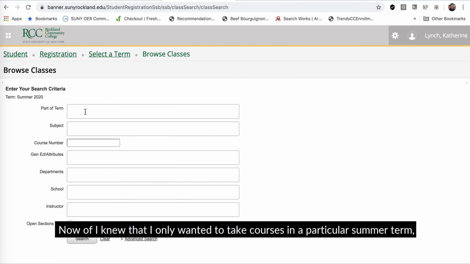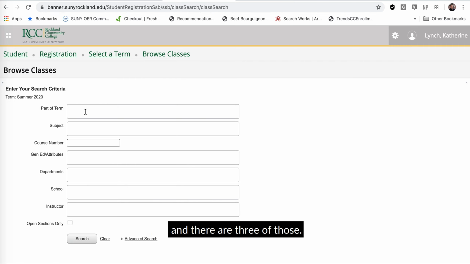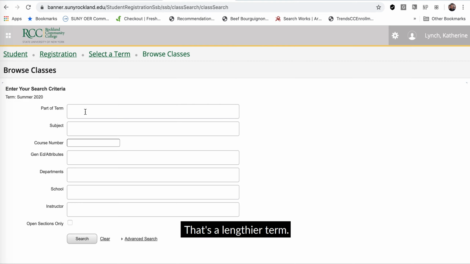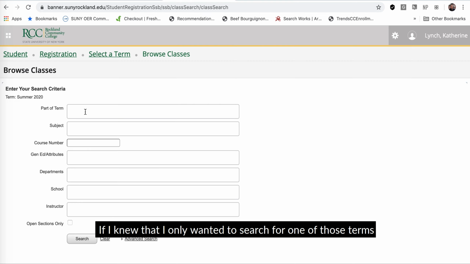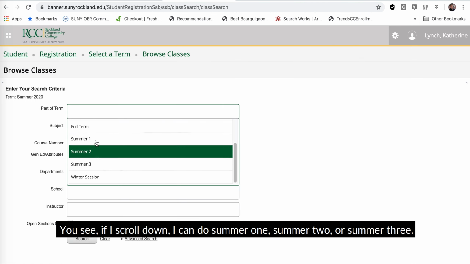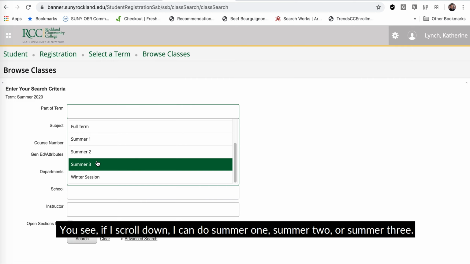Then I'm taken to a page that asks me for more information on what I'm looking for. Now, if I knew that I only wanted to take courses in a particular summer term, and there are 3 of those, there's Summer 1, which runs mostly from late May through most of June. There's Summer 3, which runs from late June through most of July. And there's Summer 2, which runs from early June through most of July. That's a lengthier term. If I knew that I only wanted to search for courses in one of those terms, I would input that information in part of term. So for example, if I scroll down, I can do Summer 1, Summer 2, or Summer 3.